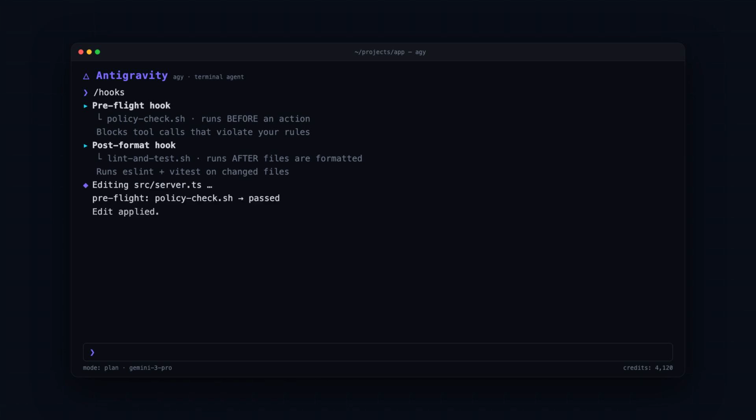Watch what happens when the agent goes to edit a file. The pre-flight hook fires first, checks the change against your rules, and only then does the edit proceed, all without a single prompt from you. Now the automation kicks in. The formatting hook fires the instant that edit lands, formats the file, and runs your linter. If something failed, you would see it right here, rather than 3 commits later.